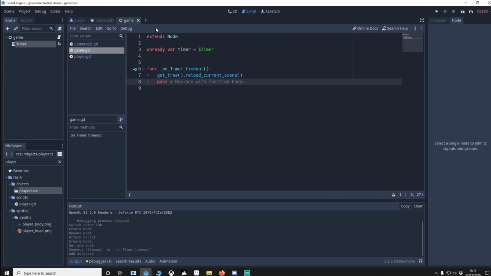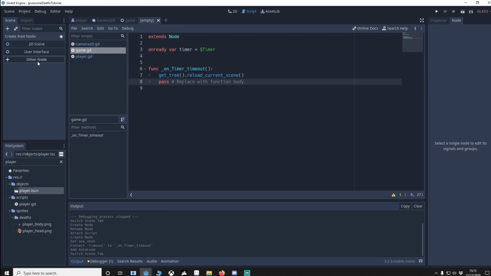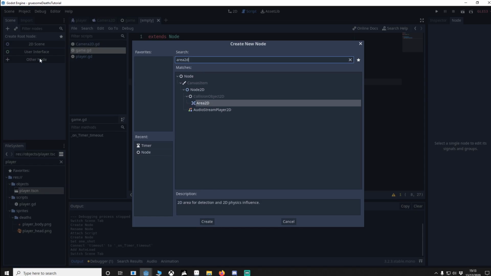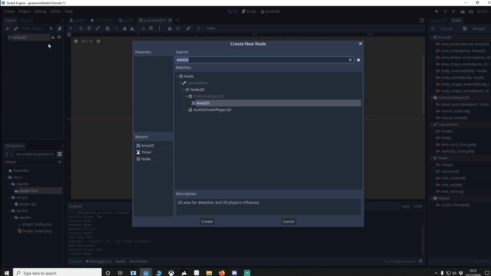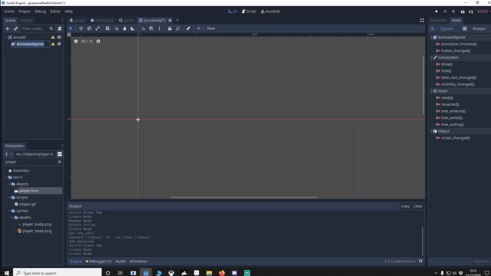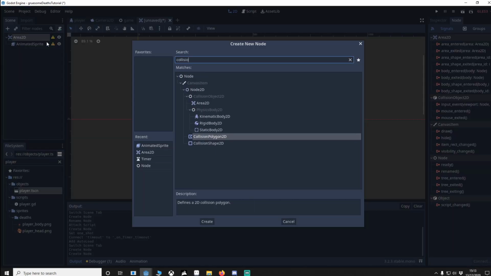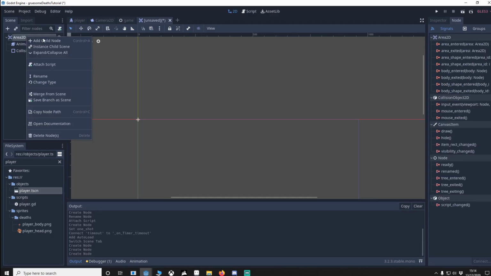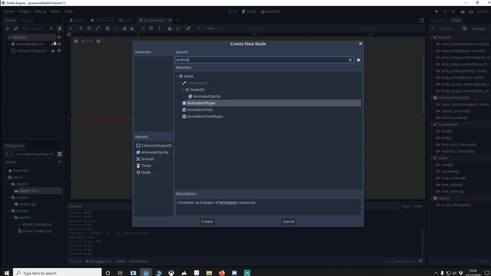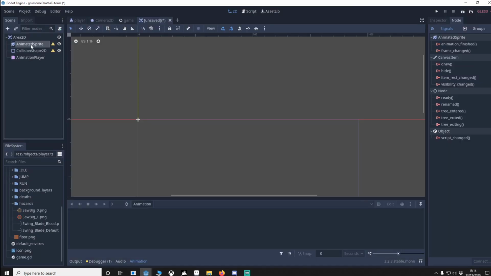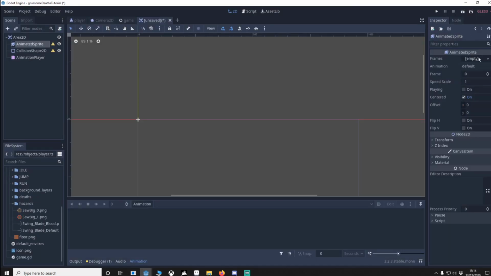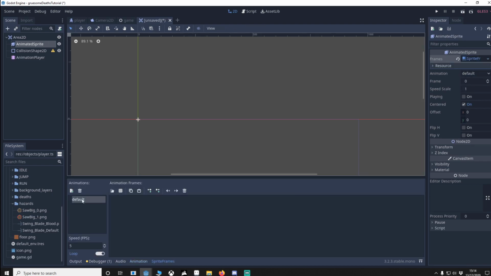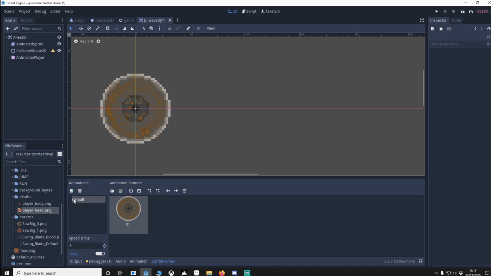We're going to make the saw object, so I want you to start a new node, other node, area 2D. We're going to put in an animated sprite, a collision shape, and an animation player. So let's put in the animated sprite first. We're going to go inspector, frames, new sprite frames, click that. Default is going to be the big O. So let's keep on putting our animations in.